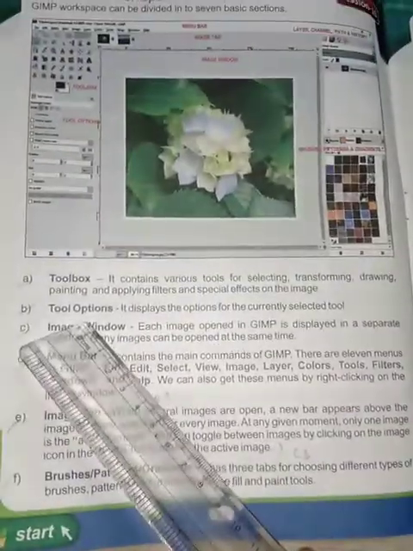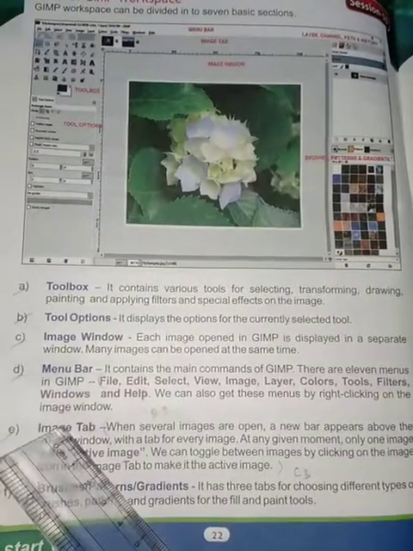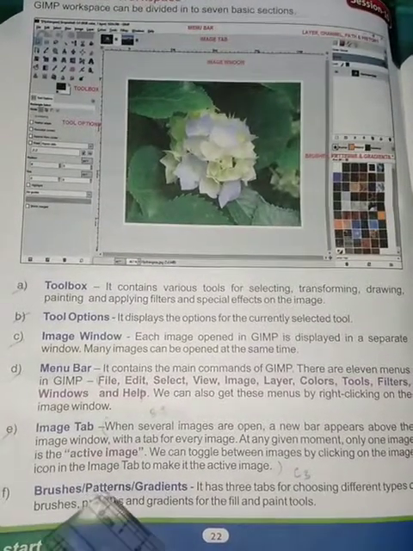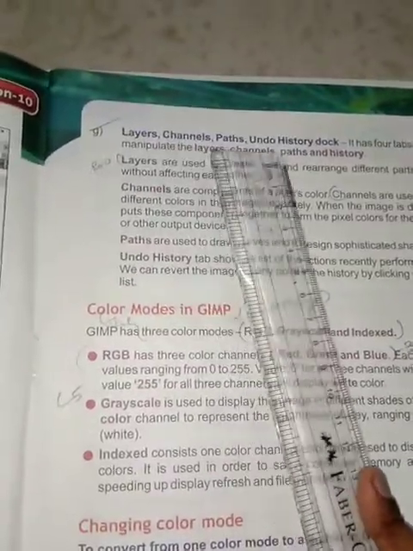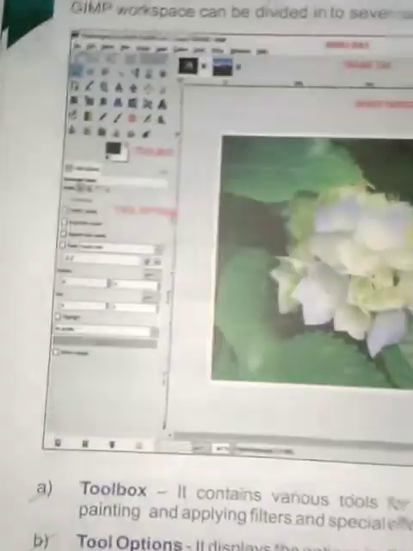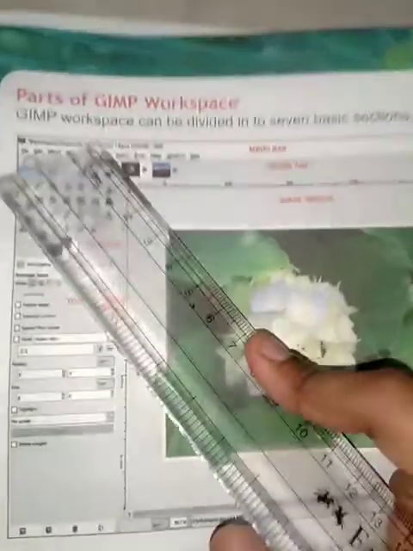Those are toolbox, tool options, image window, menu bar, image tab, brushes, patterns, gradients, layers, channels, paths, undo history dock. So it is divided into 7 sections. Let us see where all these 7 sections lie.